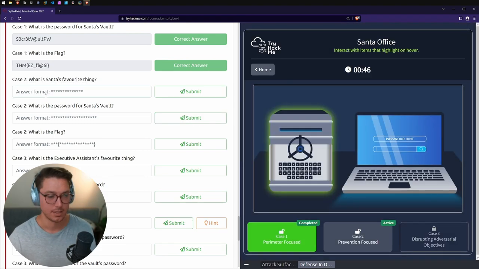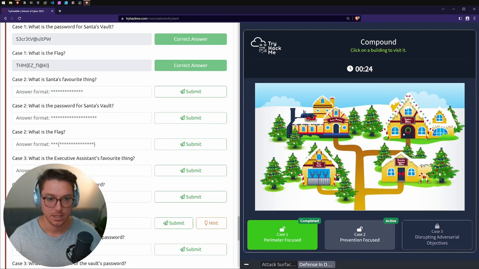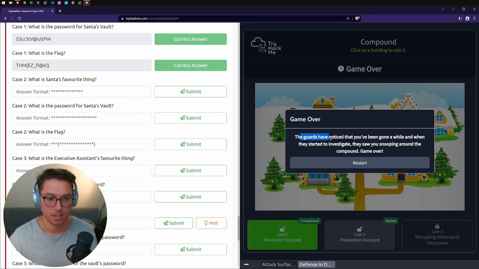All right, looking at the answer format, there's 14 characters. I don't know if this includes... Wait, he didn't use the same password as last time. Well, I'm actually a little bit stumped. Maybe I need to reset it so I go in the workshop and find some more things there without the other places. Oh no, the guards have noticed that you've been gone a while.